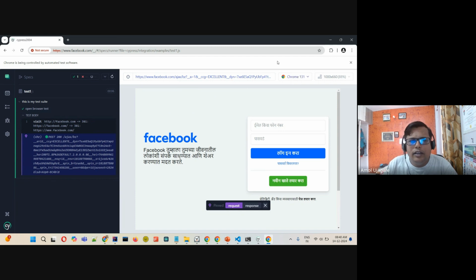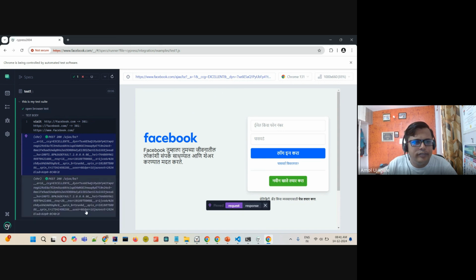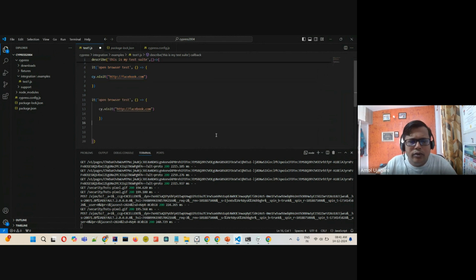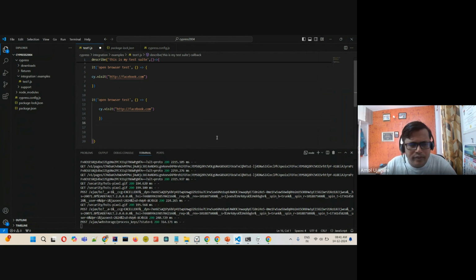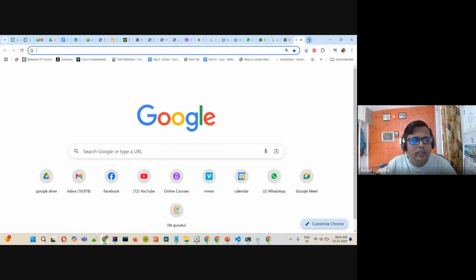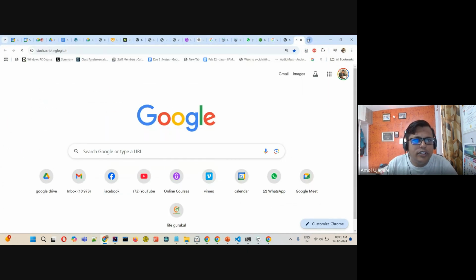Okay, understood this, right? Fine. Now you can write as many tests as you want. So this is my first test, and now let's do a login operation. Okay, it is again a simple thing, and we'll do that login operation for this scriptinglogic.in site.